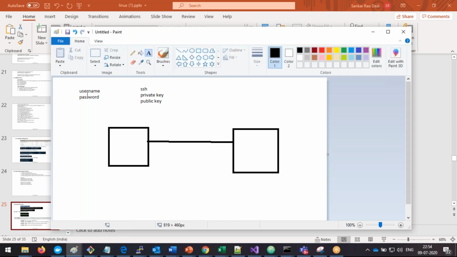So now here the username password mechanism is simple. It is going to use the username and password and connect to the other server. When I go with SSH, then it is going to use a private key and public key. With the help of these keys, it is going to establish the communication, right? So now here, how is the SSH key going to work?